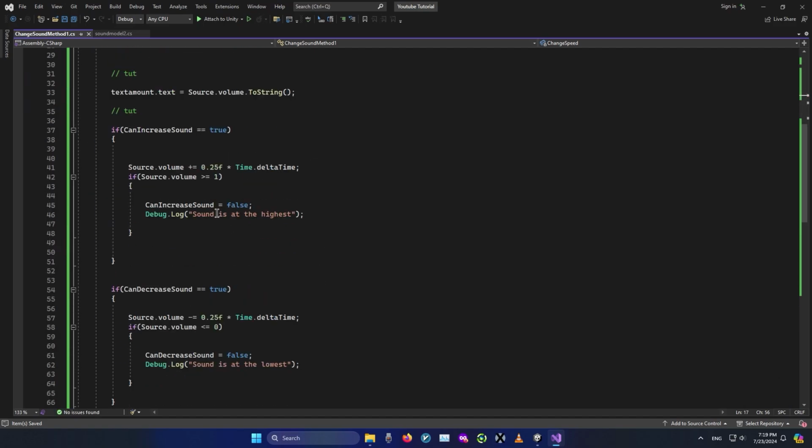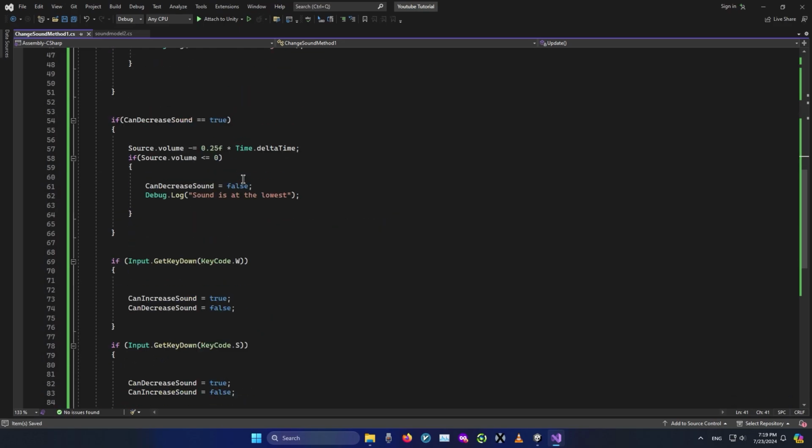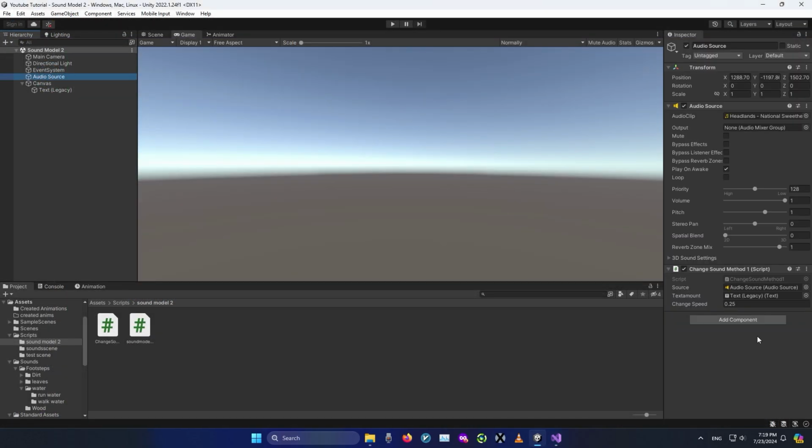We actually don't need to change it from here. So instead of this code, we just say changeSpeed. And instead of this one, we say changeSpeed. Again, when we go to our audio source and we see our code, we see a number here. We can change it from 0, for example, 0.5.